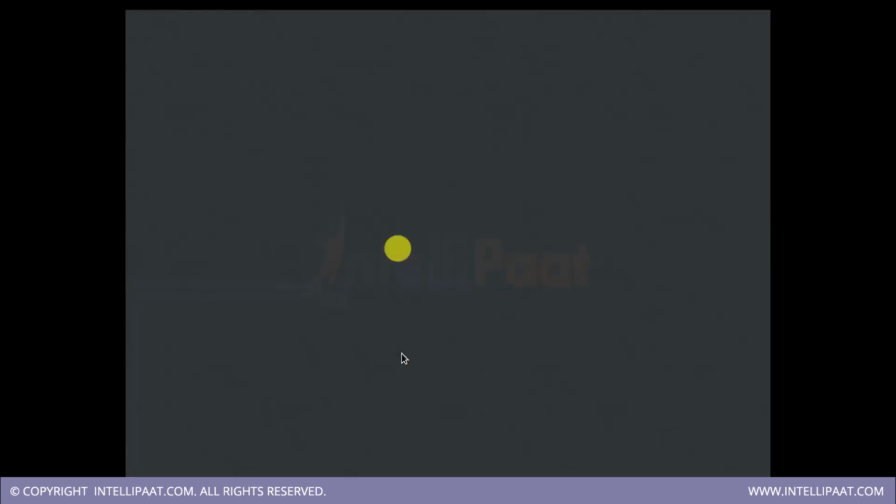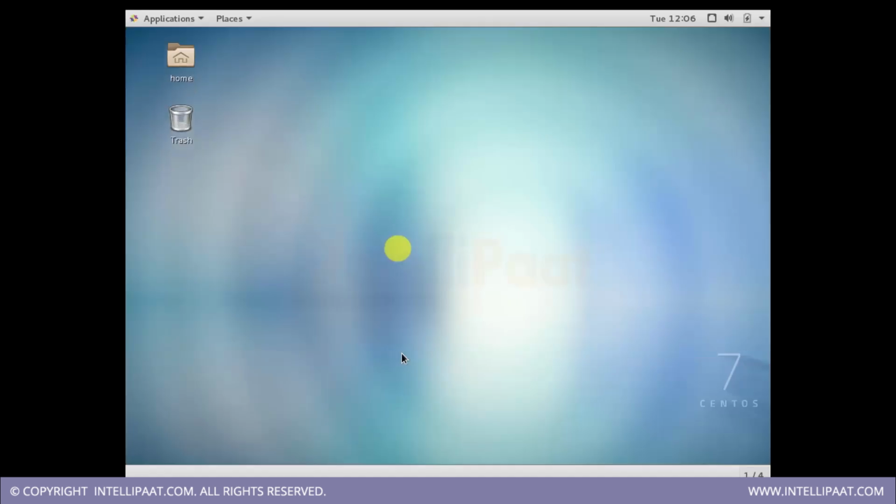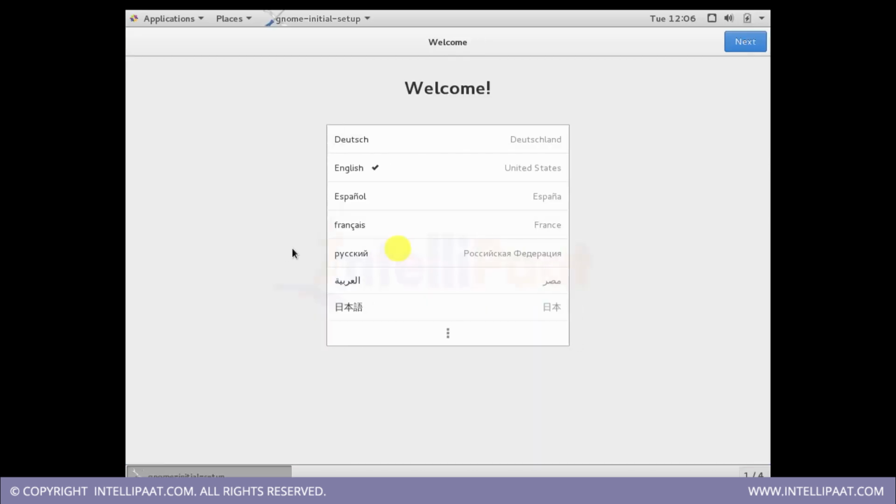So it would give me a desktop screen. Okay, so it takes some time for the first initialization of the desktop screen. Now here the desktop is up. So this is the CentOS 7 graphical user interface desktop.